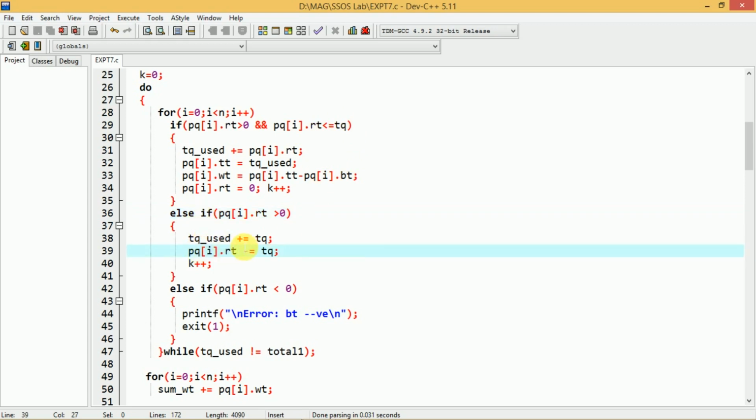You have to add that TQ to TQ underscore used: TQ underscore used equal to TQ underscore used plus TQ. After that, PQ of I dot remaining time equal to PQ of I dot remaining time minus TQ. Why minus TQ? Because the process PQ was allowed to execute for TQ amount of time. So out of whatever remaining time it has, the process was able to run for TQ, so we subtract this from PQ of I dot RT, and then increment the value of K by 1.